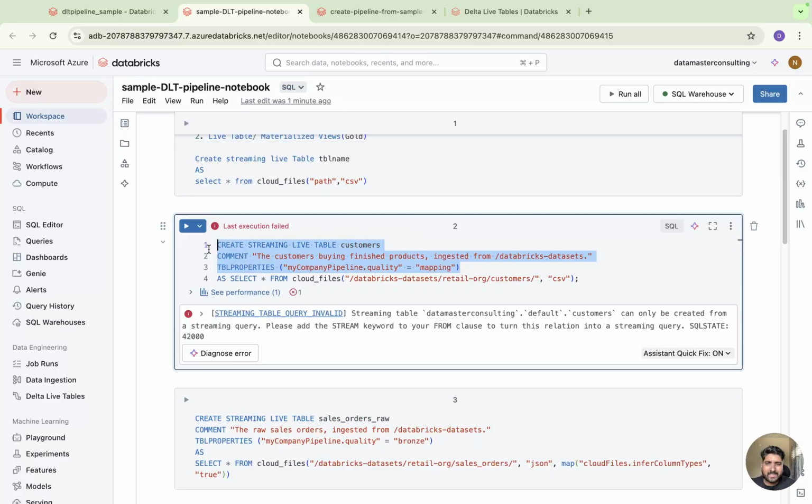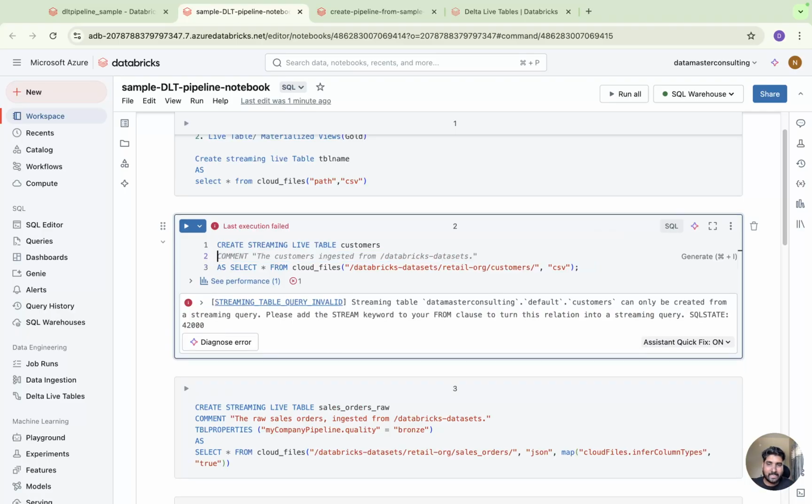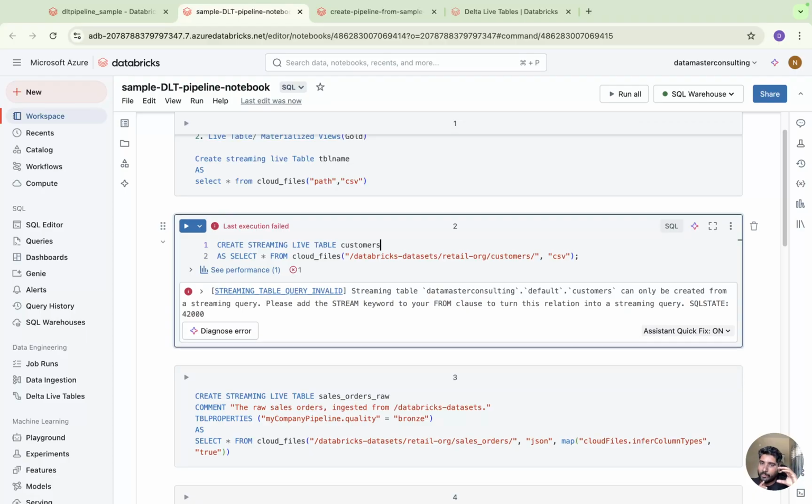And these two are just for enriching your table, just to make it more meaningful, like comments and table properties. Actually those are not needed. You will just keep this. We'll focus on the syntax. So create streaming live table name as select star from cloud files. So cloud files is your autoloader.